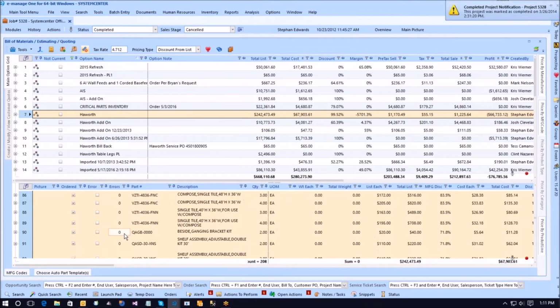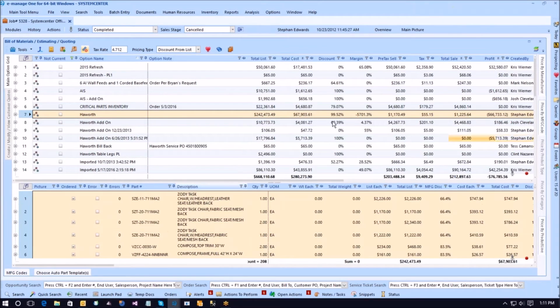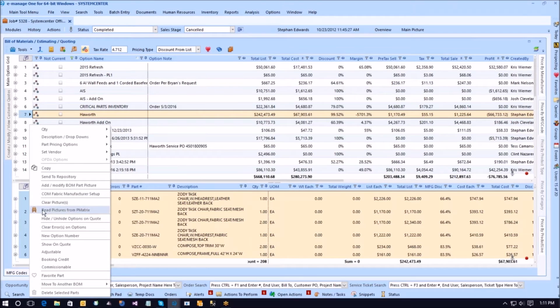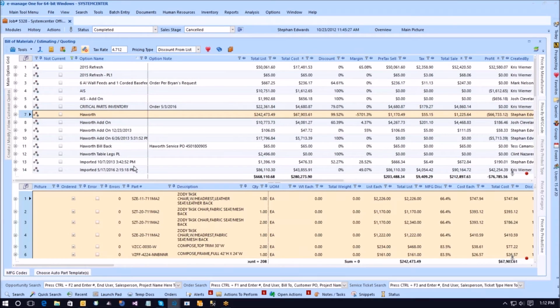This is an older project, so it may actually turn out that some of these things are out of the catalog. Maybe they're discontinued. So you highlight all the things that you want to do, and you right-click on the row header, and there's a new item on there called Read Pictures from PMatrix. I'm going to go ahead and let that run, and you'll see the picture viewer window come up, and as soon as it's added to the part and to the bill of materials, it will then show in the grid while you're doing this.